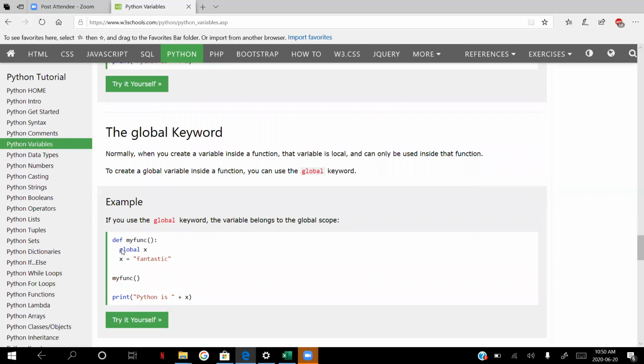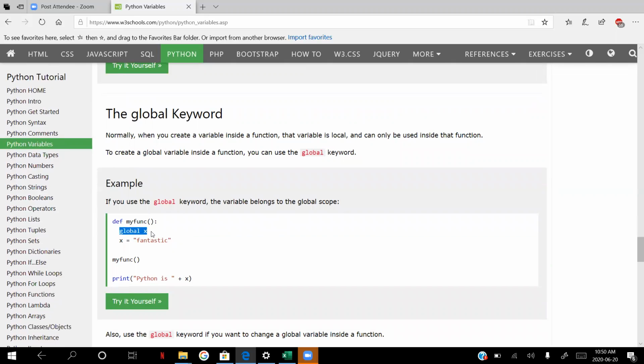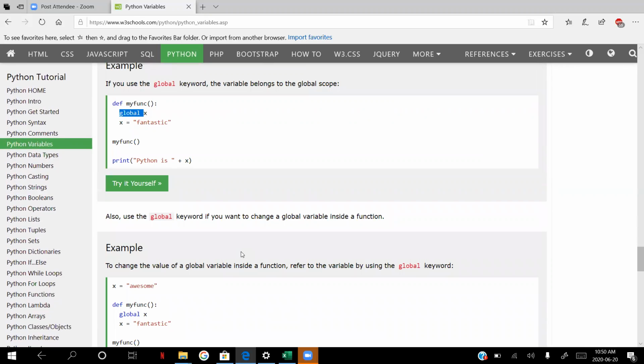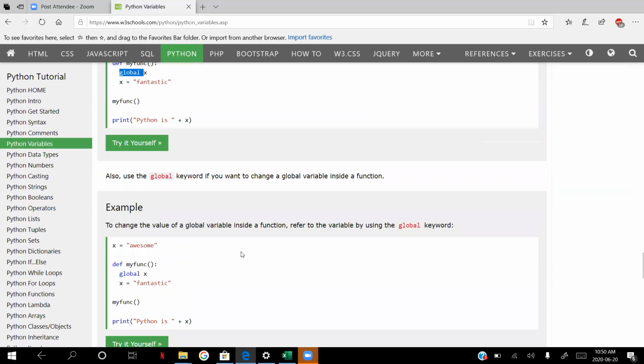So the moment you say it's global, then it starts modifying that word. If you say global x, that means it's going to use the global variable, and then it's going to modify that value. So that's very important. You have to understand when you're trying to use a global variable versus when you're using a regular variable.